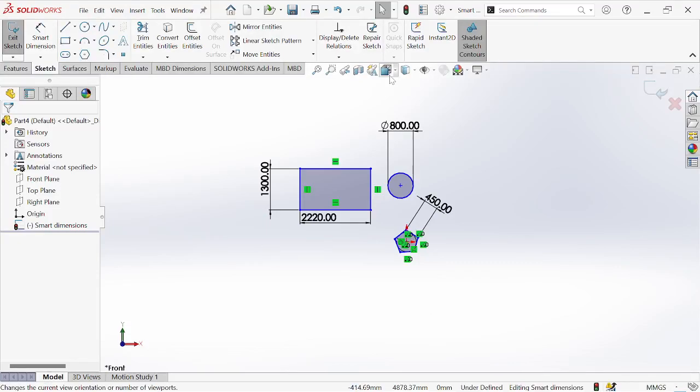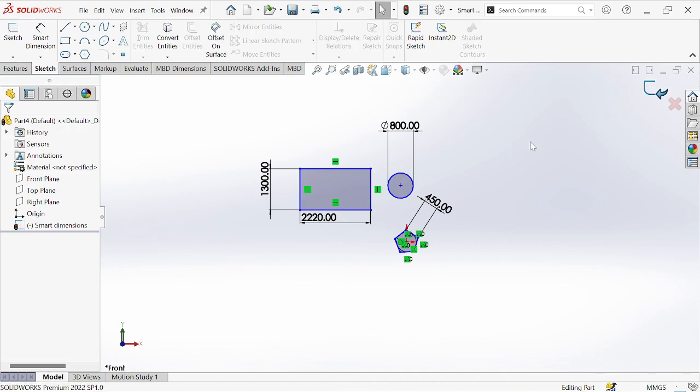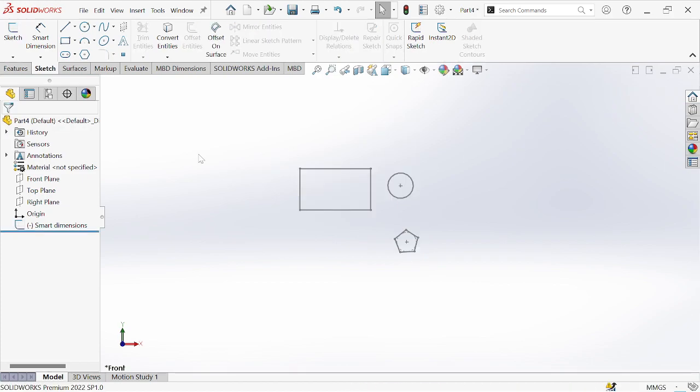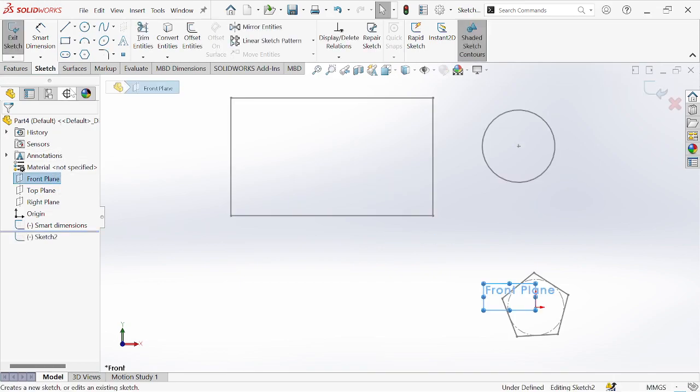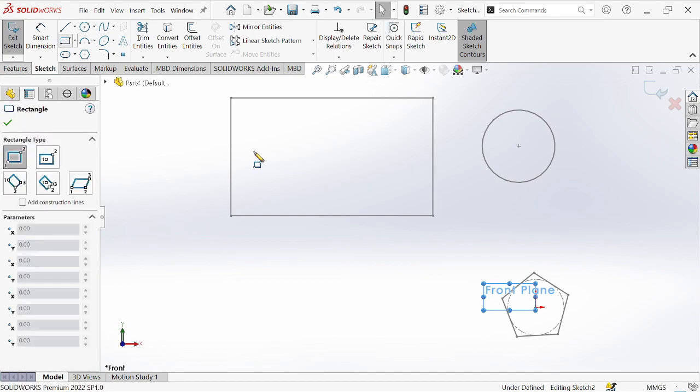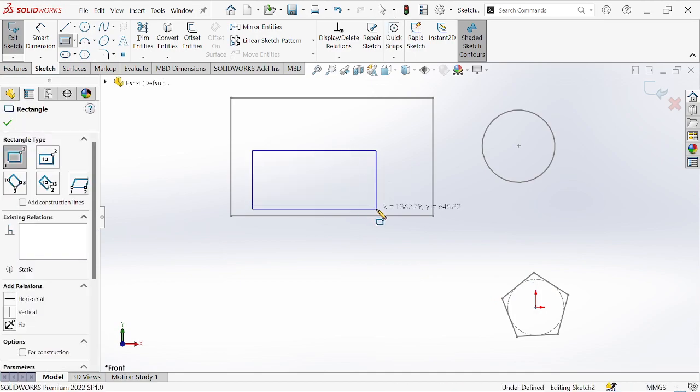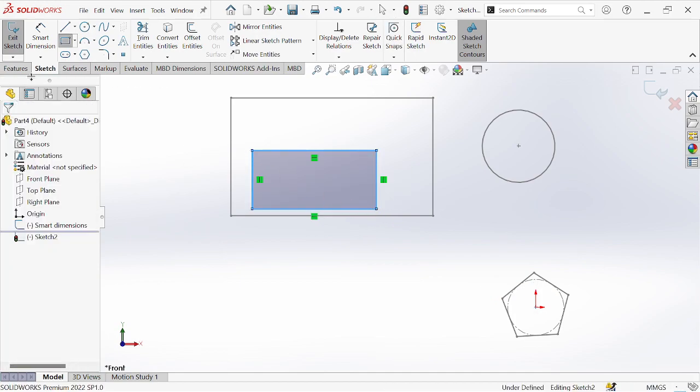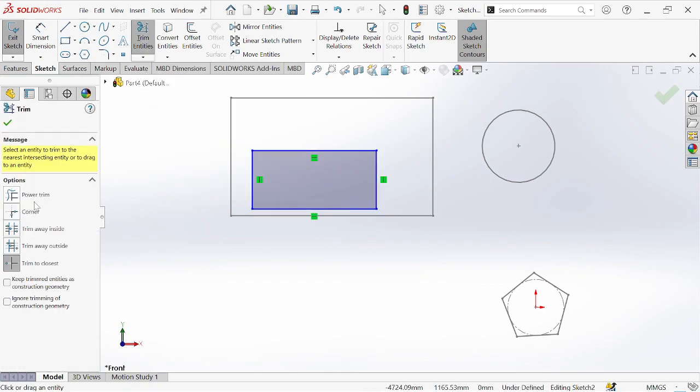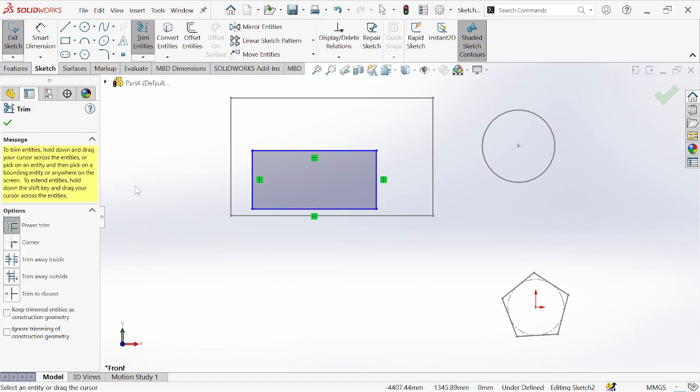Okay, so that was smart dimension. Let's now see how to trim entities. So still on the front plane, we can sketch a rectangle, then go to trim entities. Select power trim, which is the commonest.